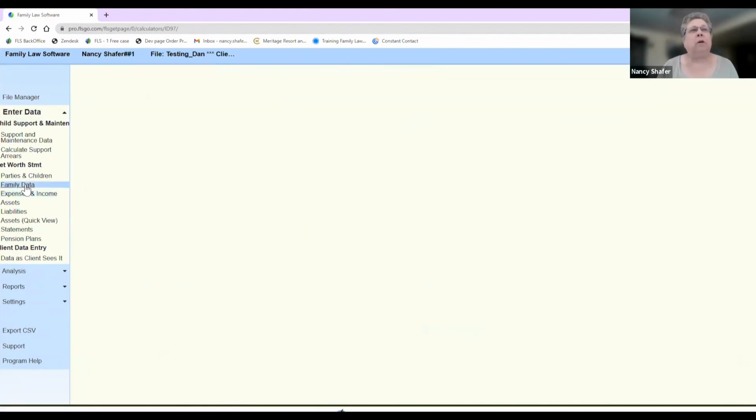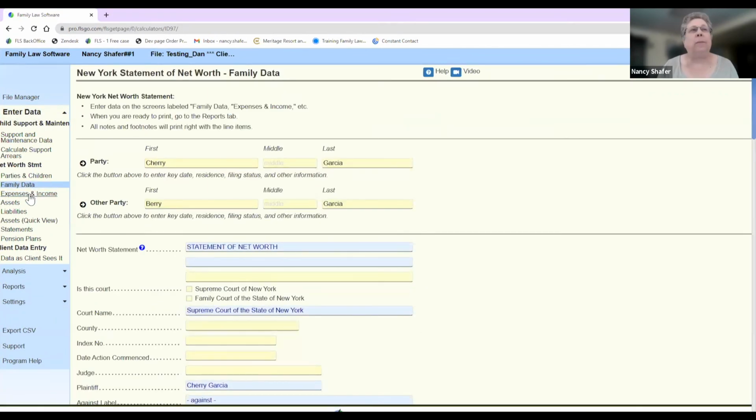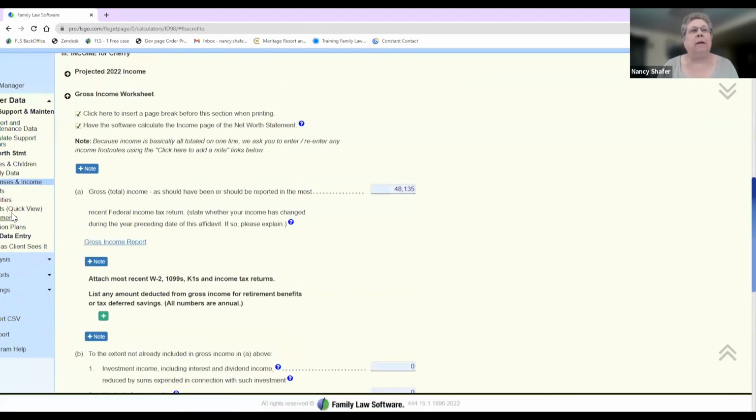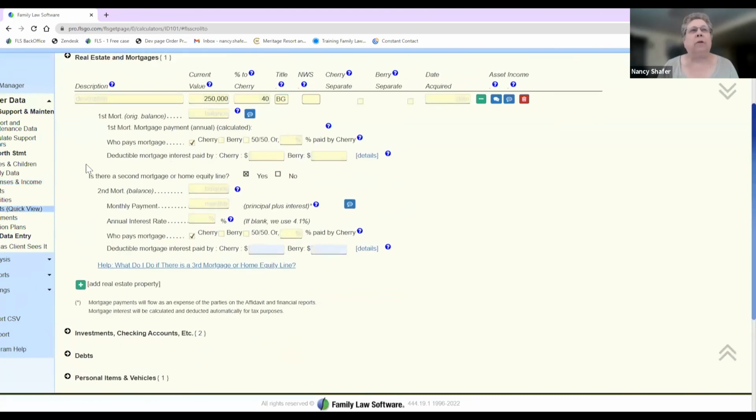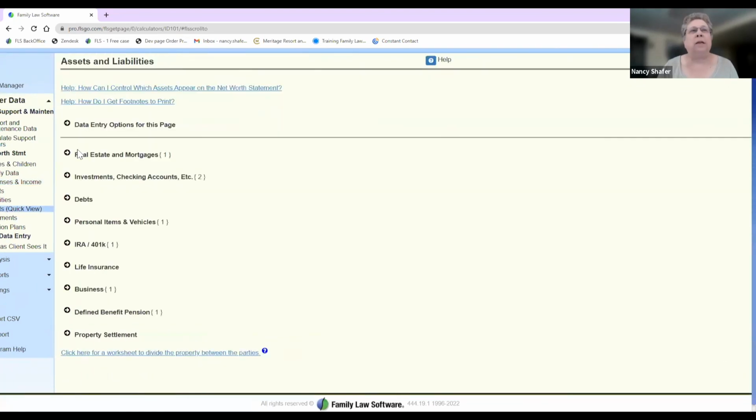Okay, so here's all the information for your net worth statement. And then we have also the quick view for all the different sections that will still flow. So remember, in the program, you're only entering data once, and then you are using it for multiple purposes. Okay, so I think I've answered all the questions that were in the chat and in the Q&A.